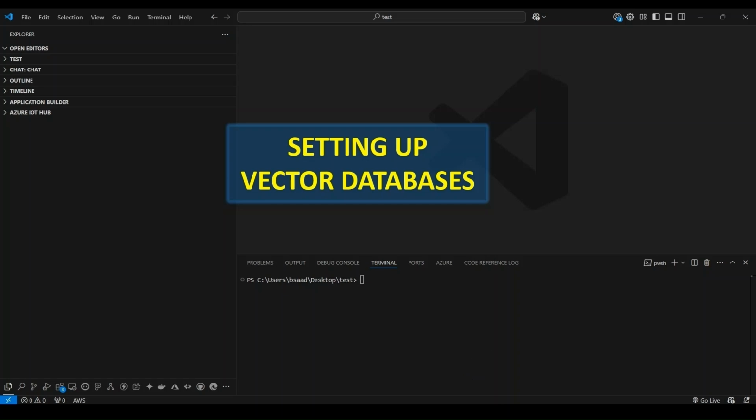Welcome to the new part of the AI 0 to 1 series. In this part, we will be setting up vector databases. Vector databases are one of the key ingredients or components that help us compose AI applications. There are many open source and proprietary vector databases available, and we can utilize them while creating applications.